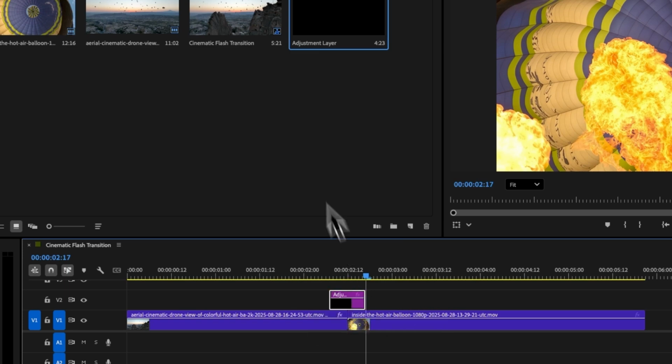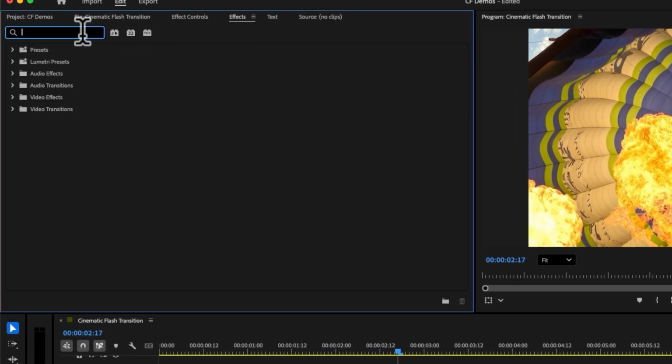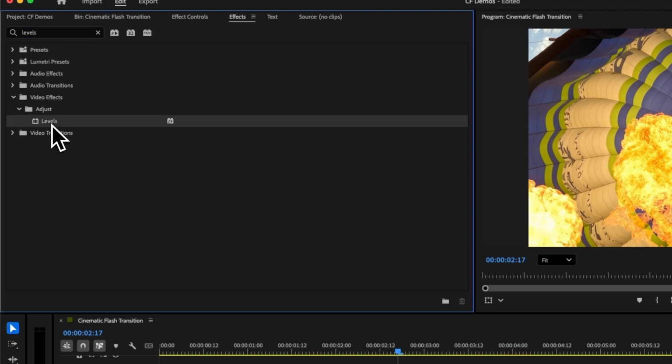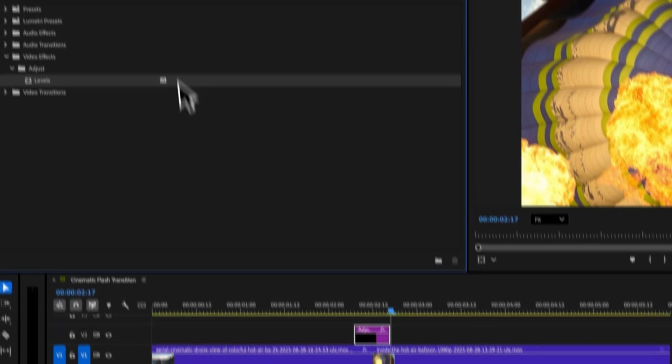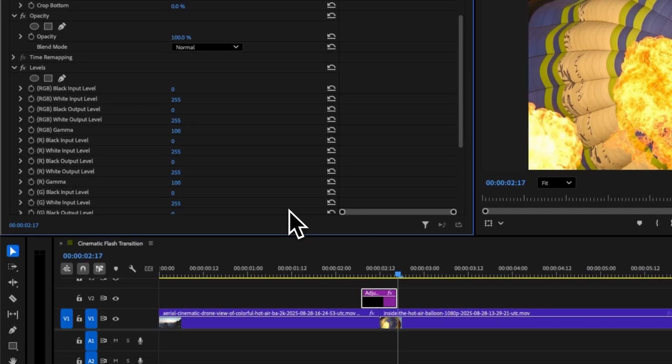Then select your adjustment layer, come up to Effects and then search for Levels. Drag the Levels effect onto the adjustment layer, then come up to Effect Controls, scroll down.